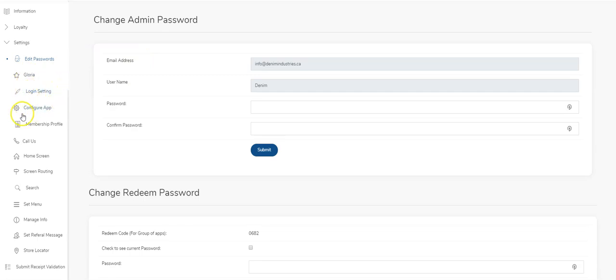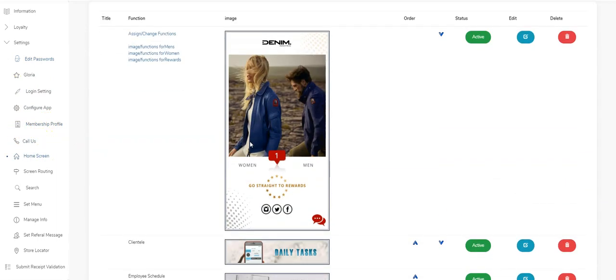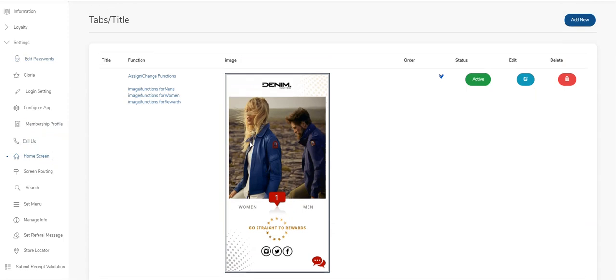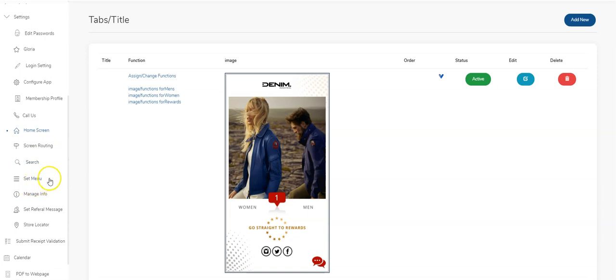You've got login settings, configuring your app settings, a membership profile, a call button, the home screen. This is where the home screen of your app is. Again, we're just doing a brief overview here. So if you're not sure what you're doing, please be careful in this area, because if you mess anything up here, it's going to take someone time and energy, and you may be billed for it to correct it, to fix it. Okay. What else do we have here that we can take a quick look at?